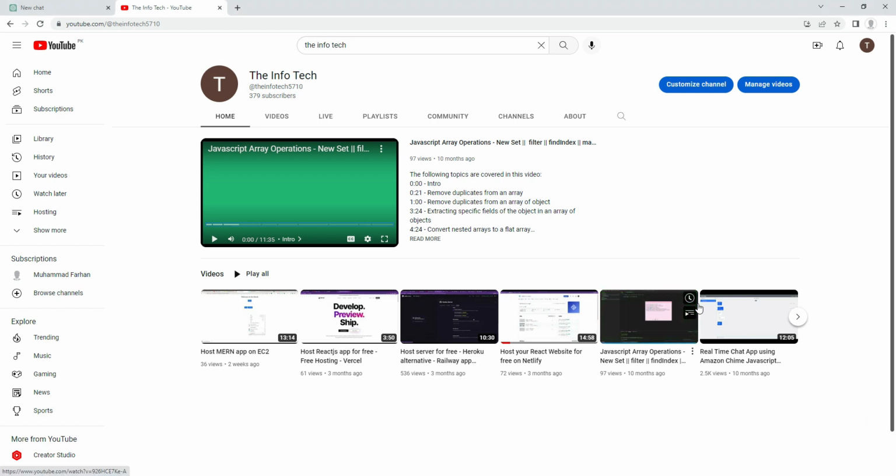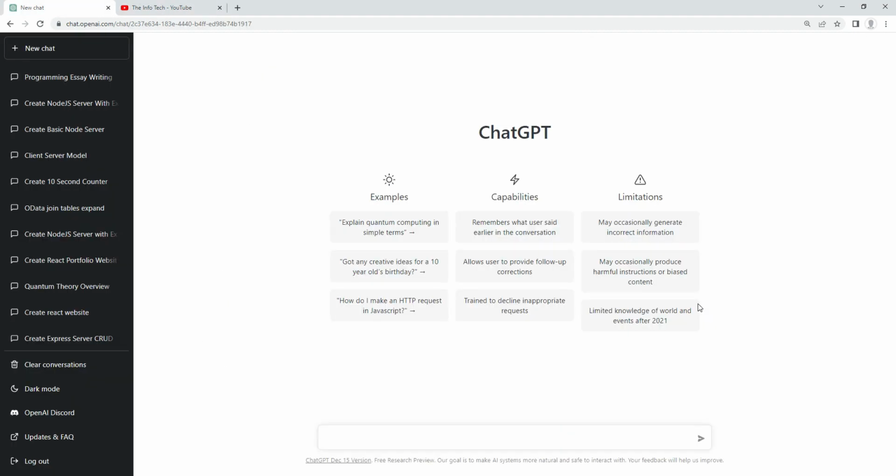Today I'm going to discuss a bit about ChatGPT, and after that we will implement this in our Node.js application and then connect our server with our React application. So let's get started. ChatGPT is an AI tool developed by the OpenAI team. It has a lot of features, yet with a lot of limitations.